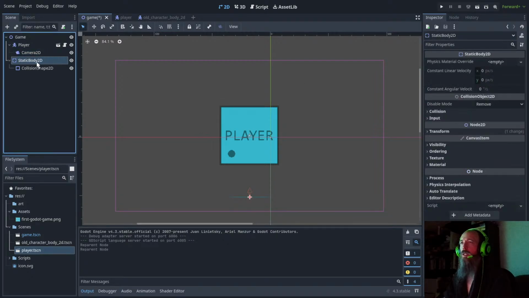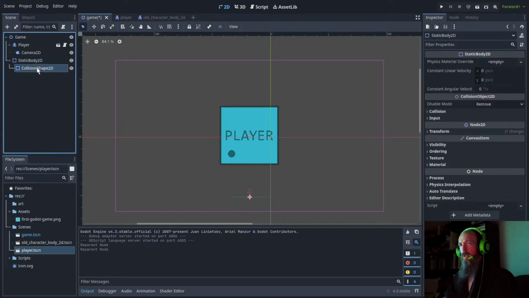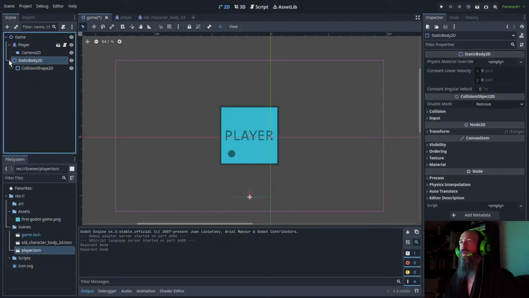I've got this static body 2D, which is this here, it's the ground. And it's got a collision shape, and that is a world boundary shape, which means that it just extends infinitely to both directions, which is nice. When I say both directions, I mean left and right. So it's an infinite horizontal line, but it doesn't have to be horizontal. And you can have one-way collision, which is nice too. You can have something collide with the top, but not the bottom of things, so you can jump up through them. So yeah, that basically is my floor.